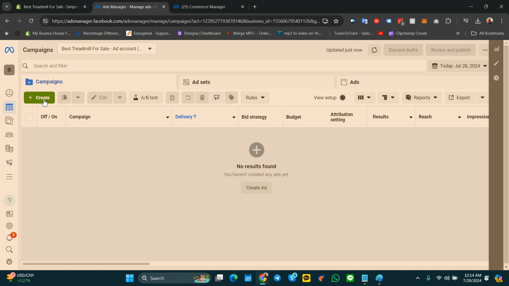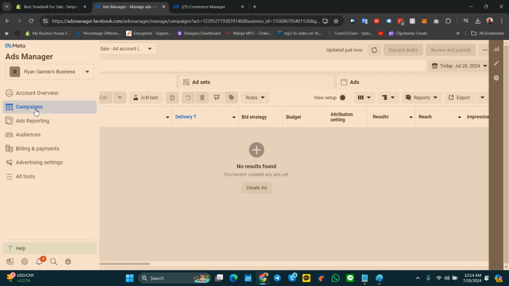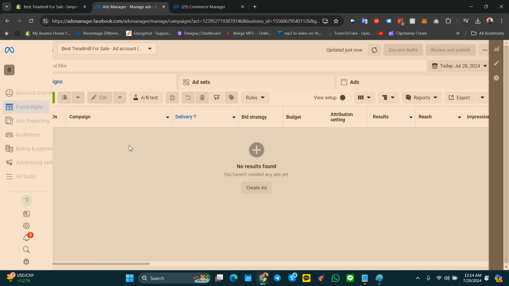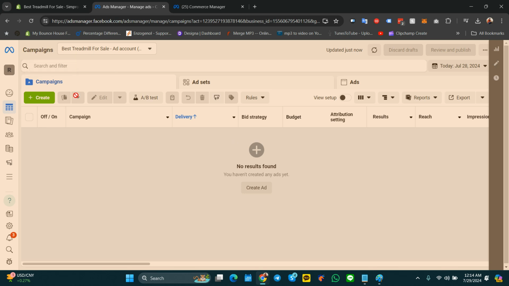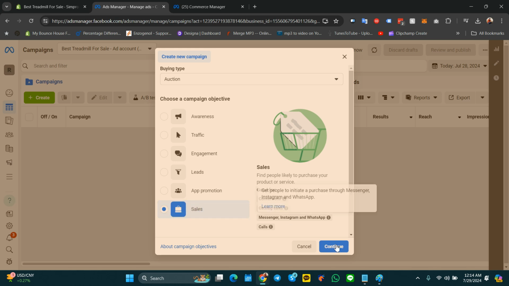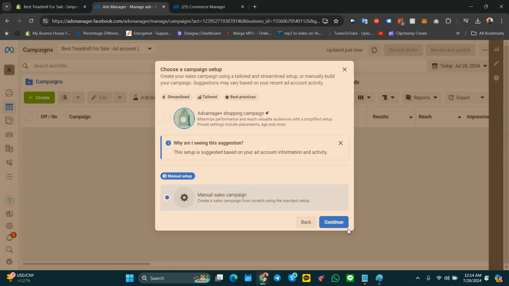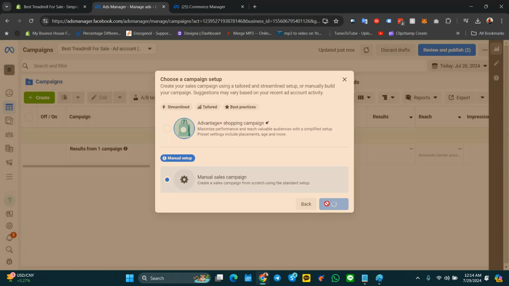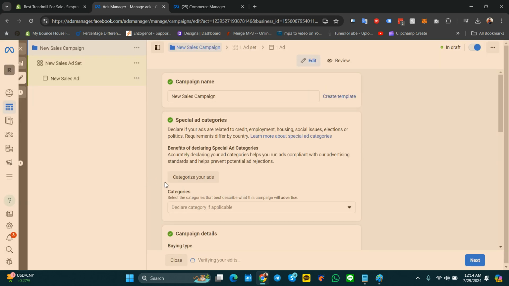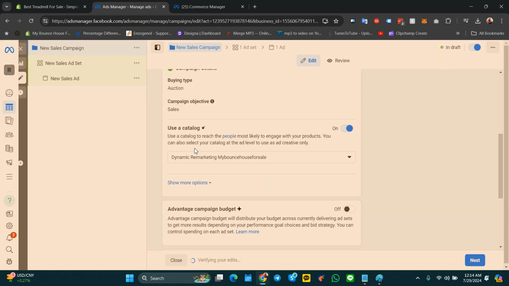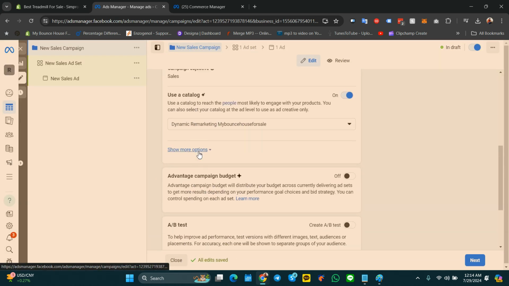So in case you were at that first page, just go to campaigns. Make sure you're on the right account, which was set up through Symprosys. Hit create. We're going to do sales. Manual setup. Okay, auction, use a catalog, remarketing.